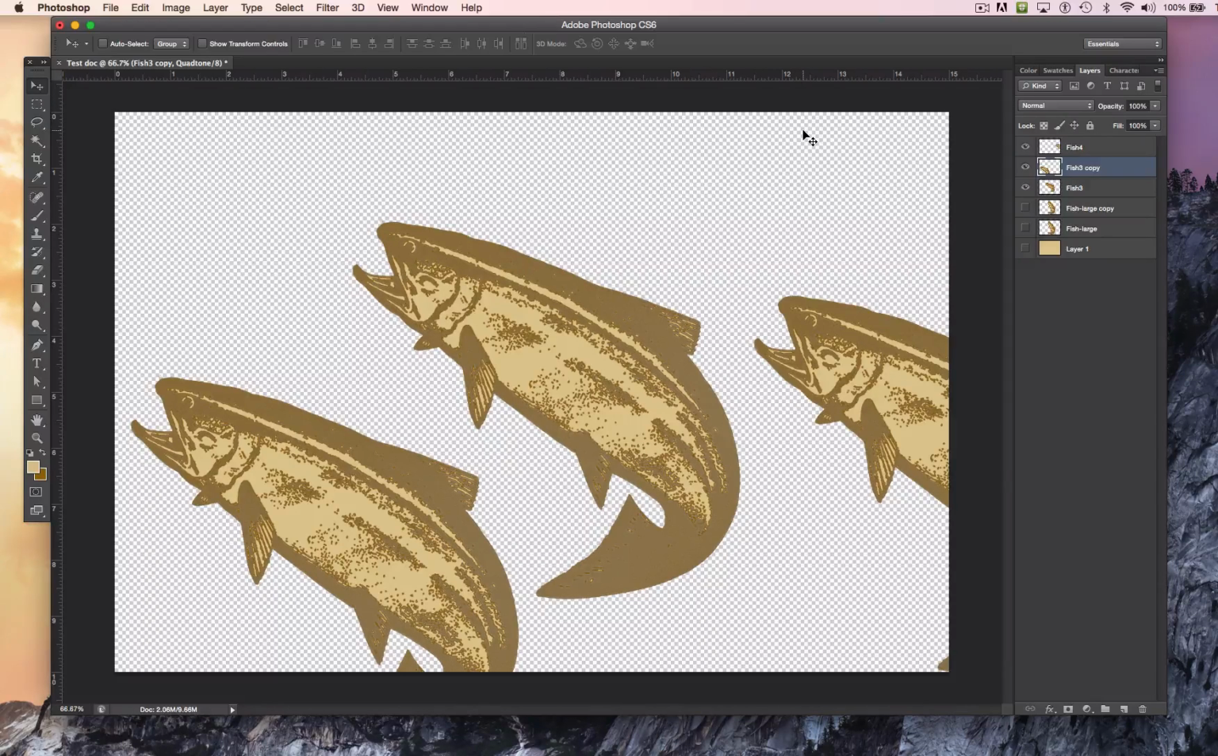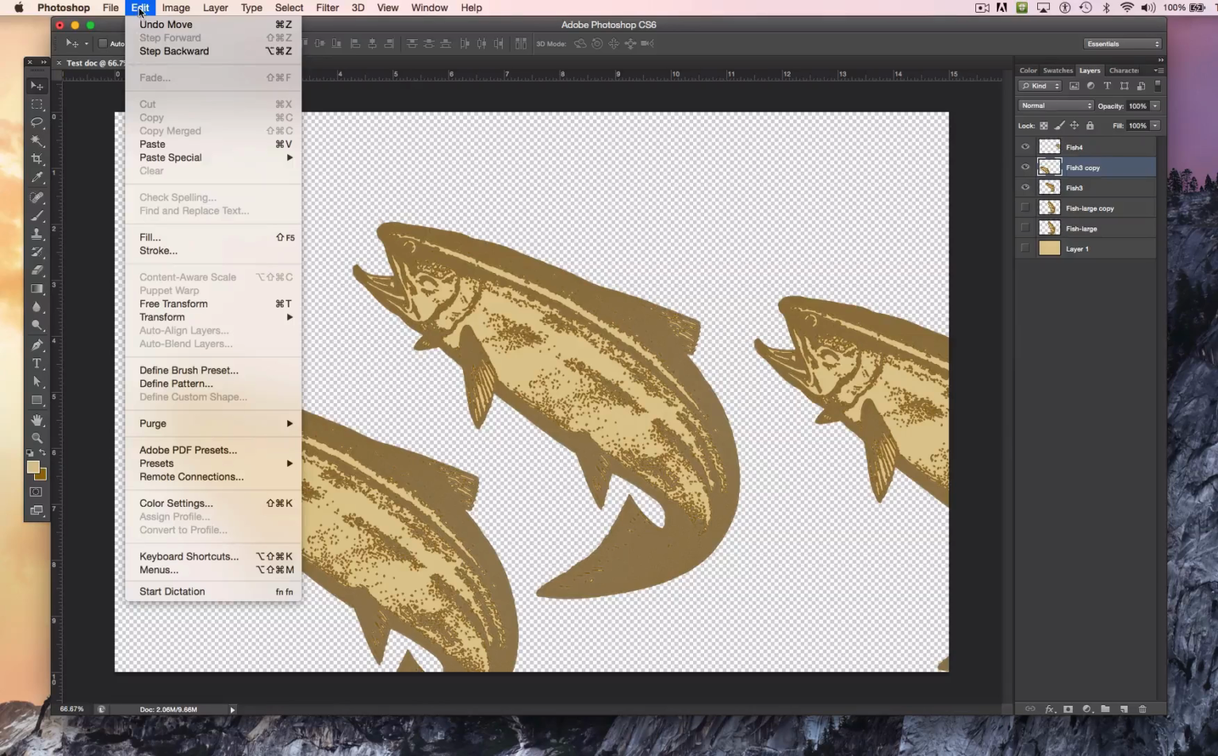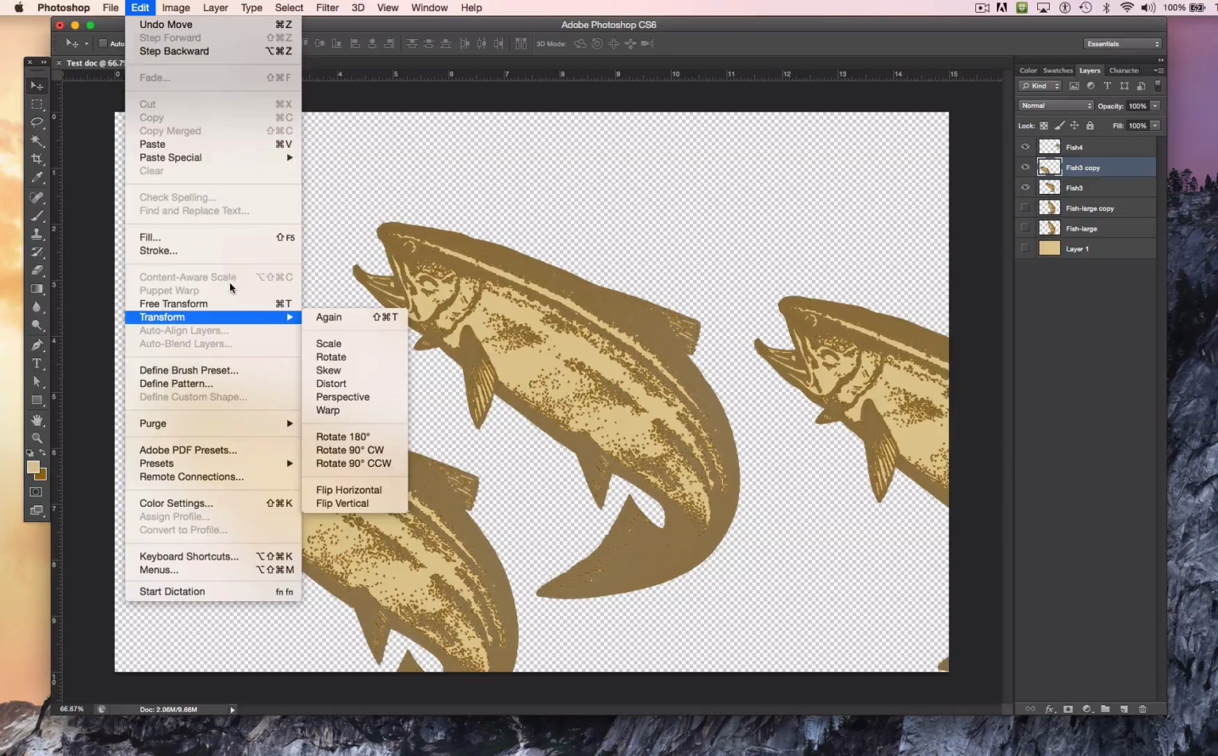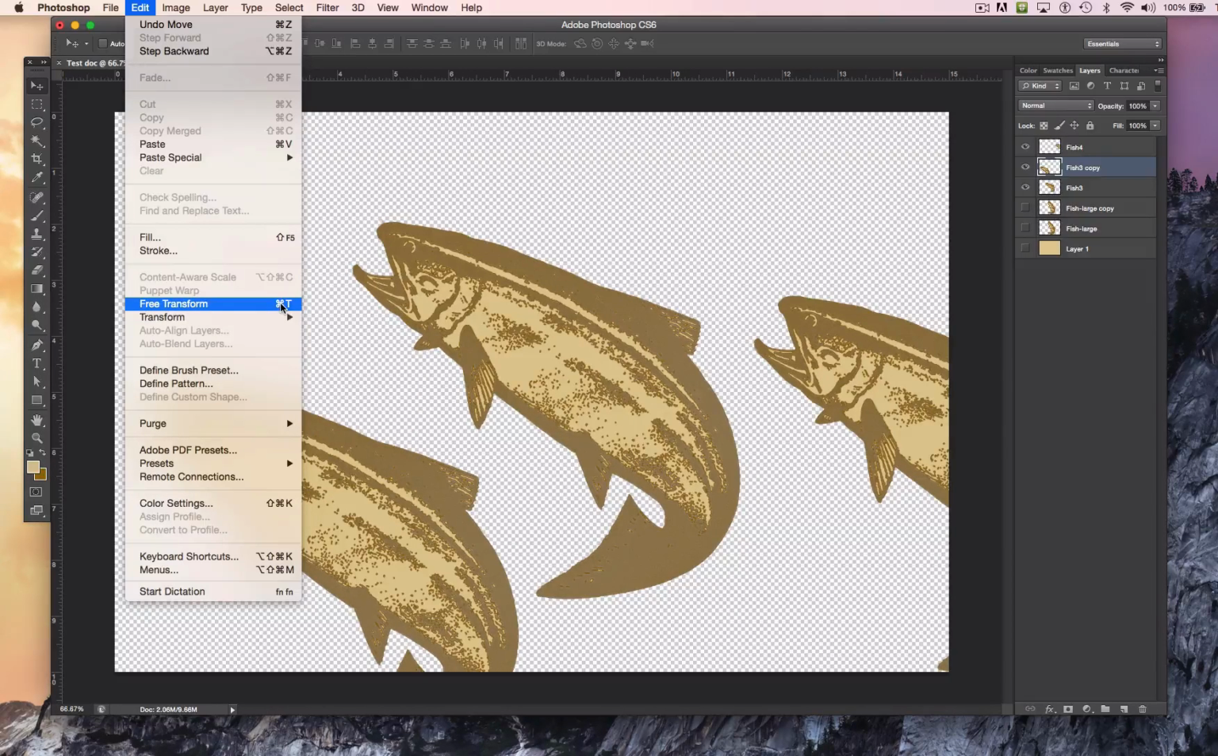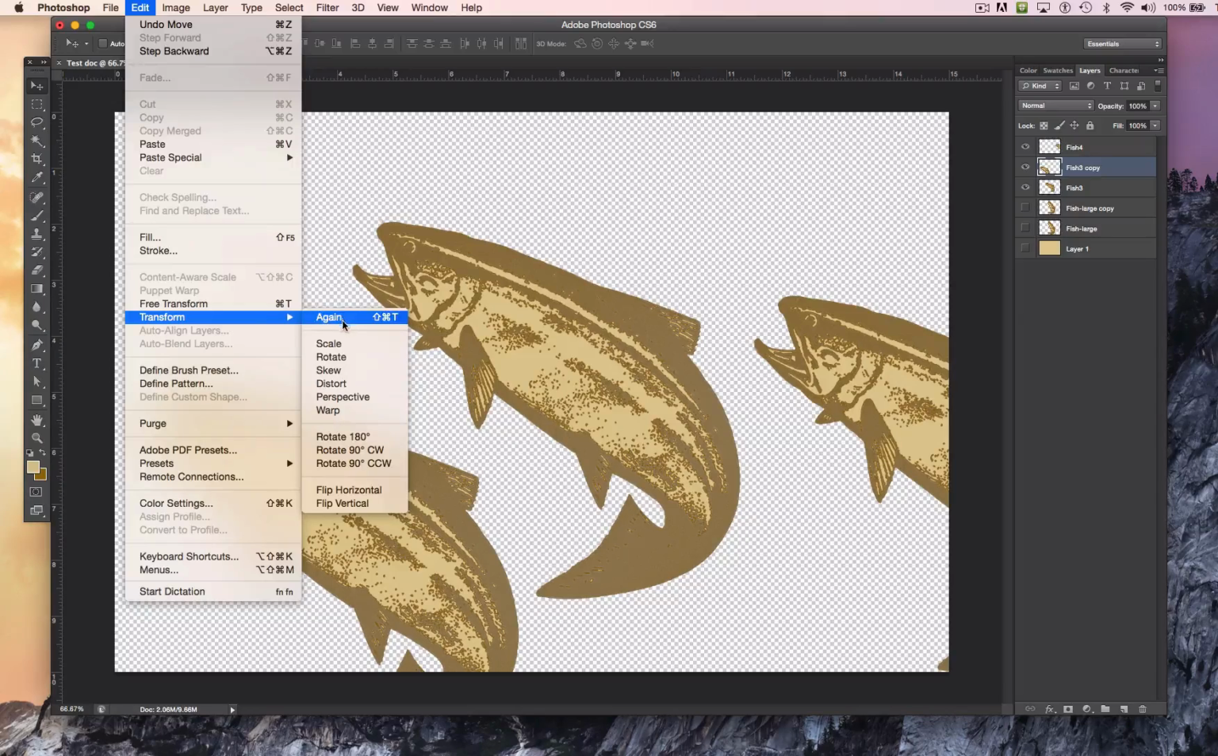Okay, so let's see where we are right now. We've got a bunch of fish flying in the air right now, and let's do something else with our fish on the far left side here. Okay, we're going to go into transform, not free transform, but transform. And we got some more options over here. In free transform, we can rotate, we can scale, and it's kind of limited. But in transform, we got a lot of things we can play with. I'll just show you two of them.